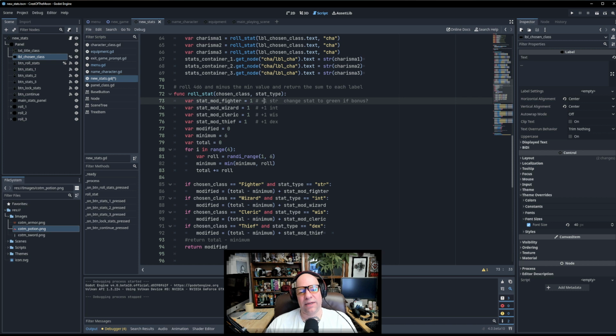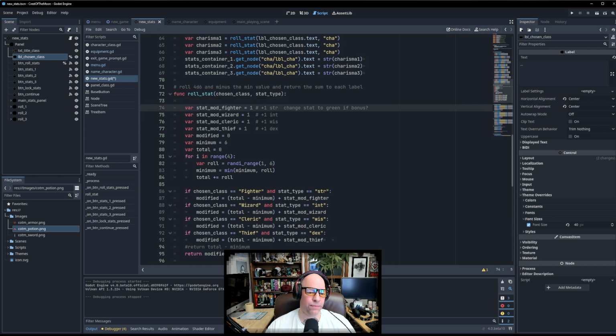Let's see. How do you do multiple line comments in Godot? Is it like one of these things? Is it this? Is it 1, 2, 3? Is it like 1, 2, 3? Anyone know?